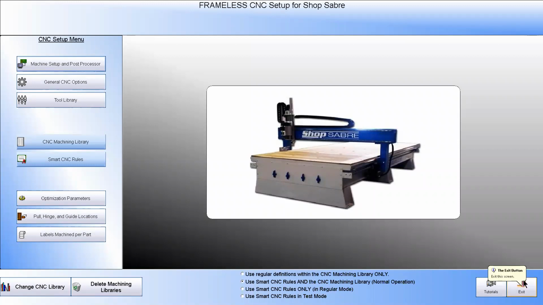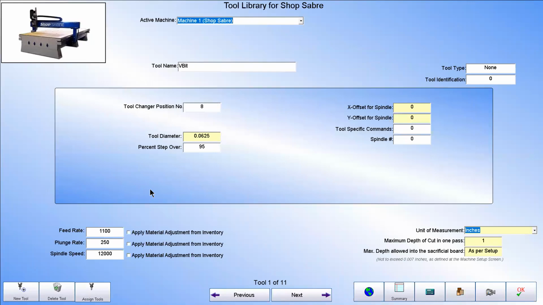Okay, any questions on tool speeds or adjusting tool speeds and how they are dependent upon material?